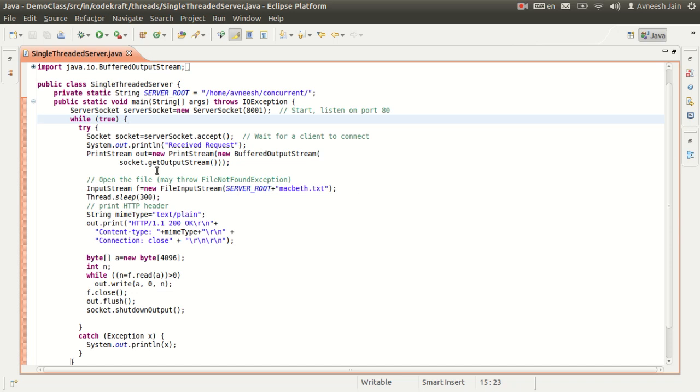So I read this file, I create a file input stream. Now I have deliberately given here a Thread.sleep of 300 milliseconds just to simulate some kind of processing that might happen, because otherwise things were going very fast. So I just introduced an artificial delay of 300 milliseconds.